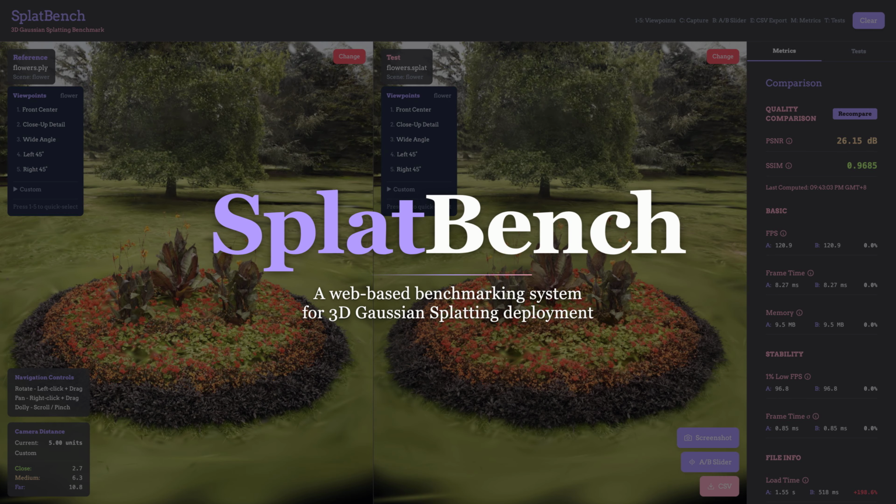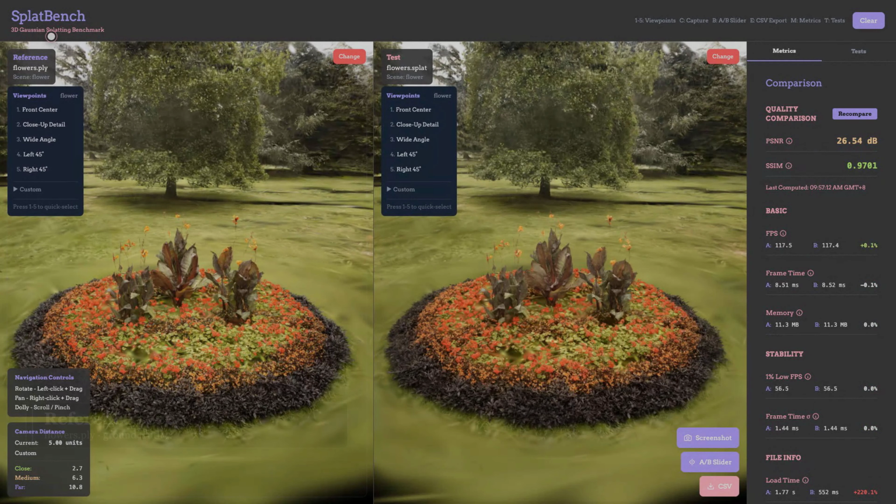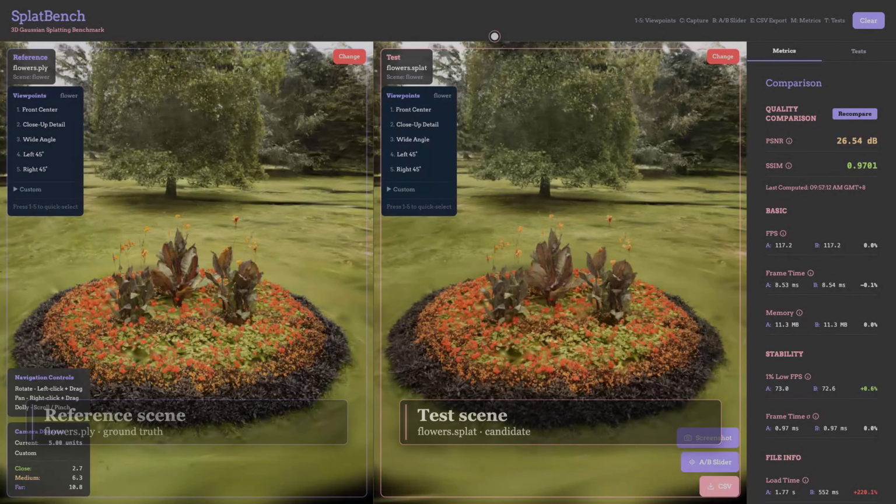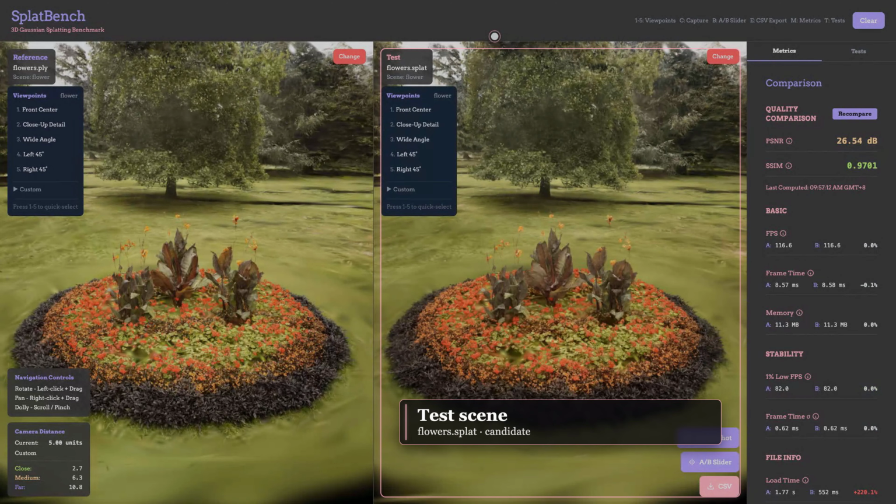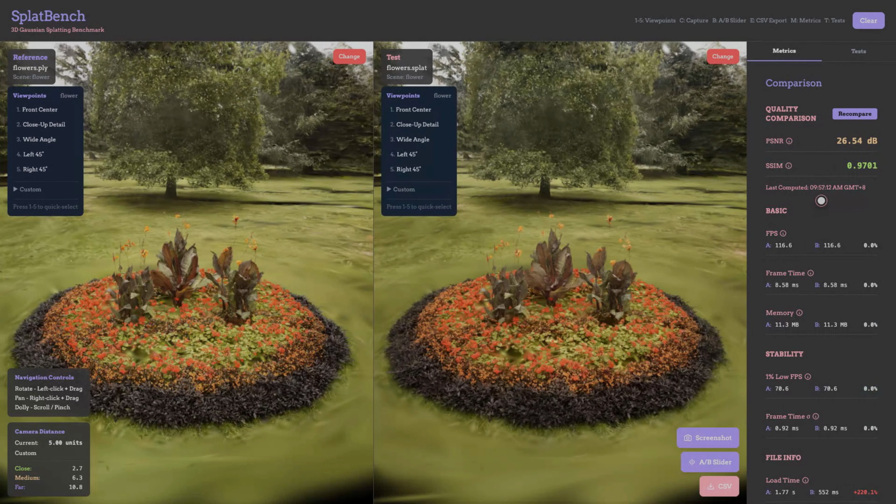This is a video walkthrough of splatbench, a web-based benchmarking system for 3D Gaussian splatting deployment. The tool loads a reference splat beside a test splat, allowing visual inspection and runtime measurements to happen in the same browser workflow. This gives researchers a standardized and simple way to compare splats on the web, whether they are evaluating new splatting algorithms or studying splat compression formats.